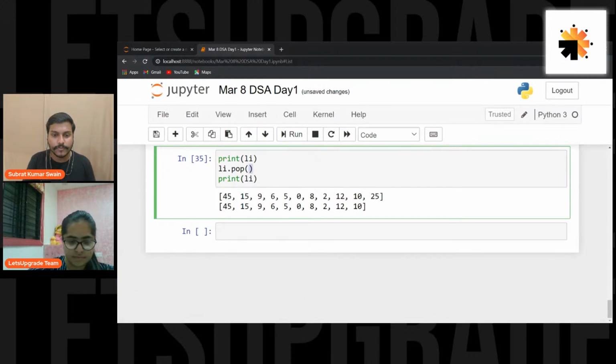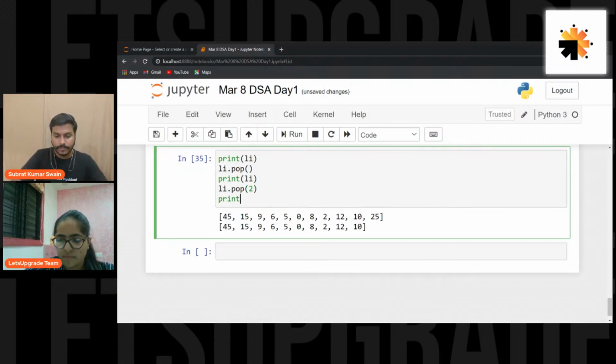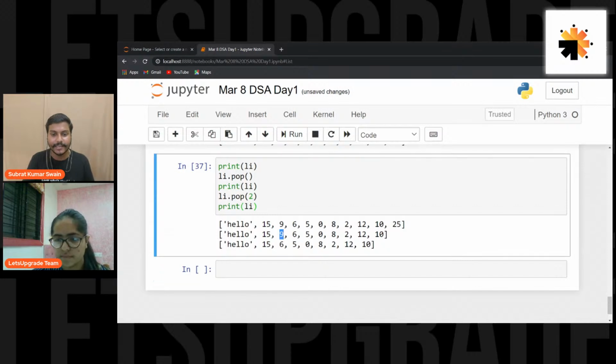So when you use pop, it will delete the last element, guys. But yes, you can also use this pop to delete a particular index element. Let's say I want to delete an element which is present at index 2. Now when you print this list, see guys, the index 2 element has been deleted. This is index 0, this is 1, this is 2. So 9 has been deleted and this is your updated list. So you can also delete an element present at any particular index, guys, by mentioning the index.